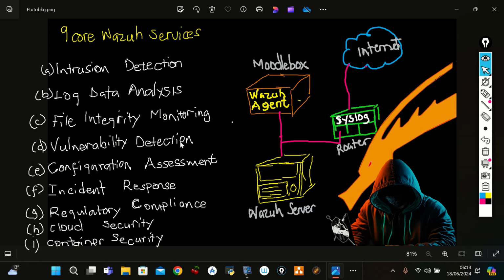Vulnerability detection. In the Wazuh agent in the Moodle box, we could install, let's say, a certificate, and this certificate could be corrupt. The Wazuh agent will do a vulnerability detection based on the CVE and compare the rules, what is happening to the vulnerability detection there. If it says that it's a well-known CVE, the Wazuh agent will report to the Wazuh server.